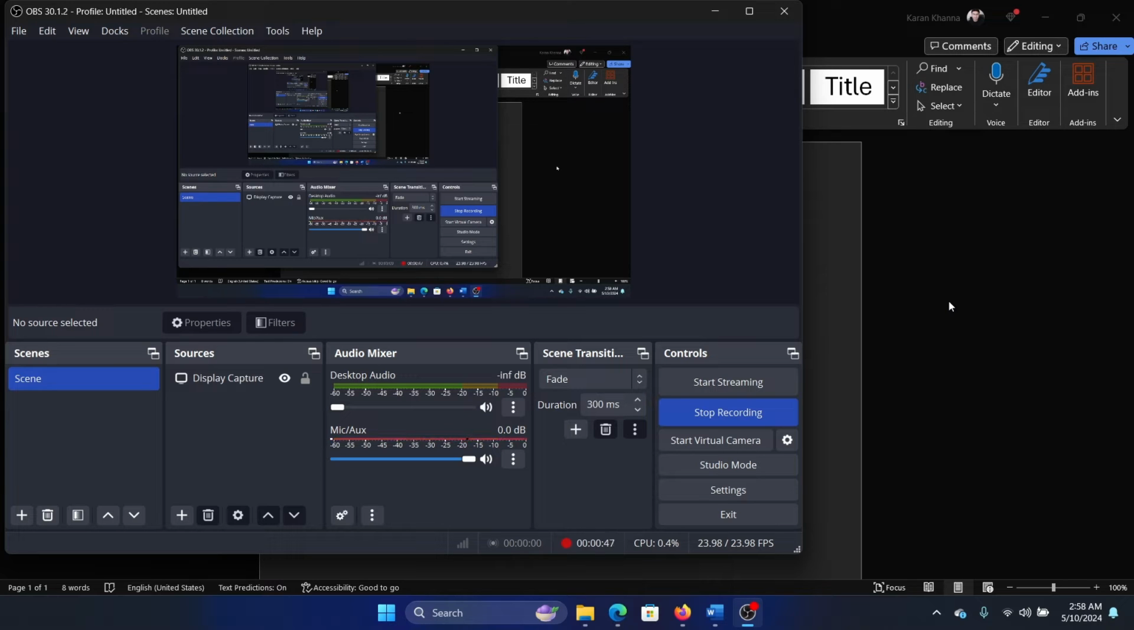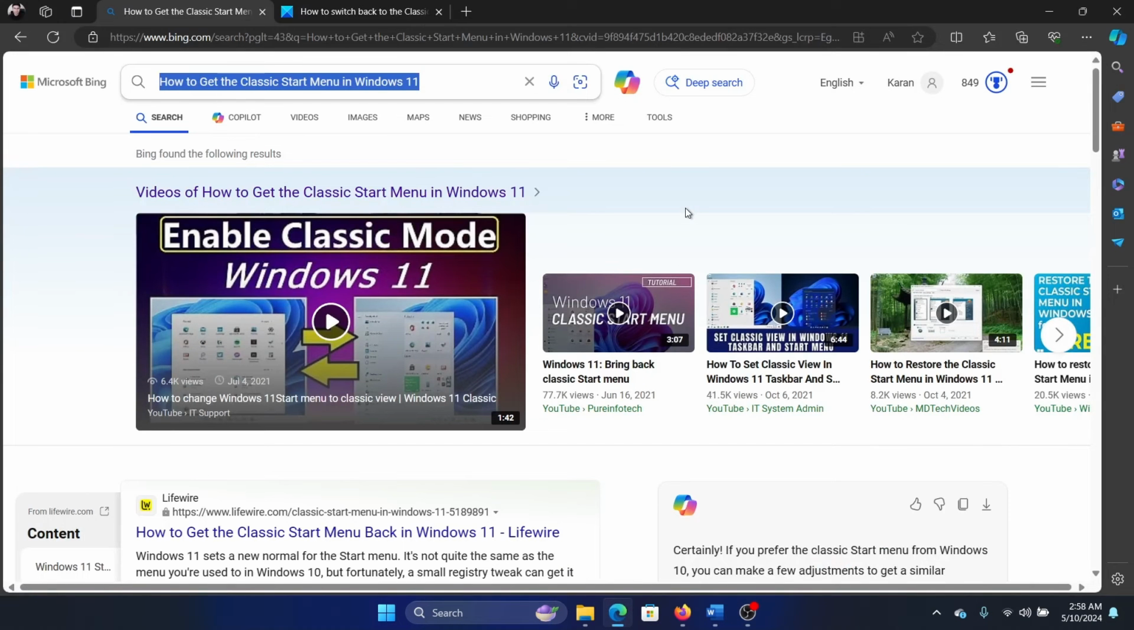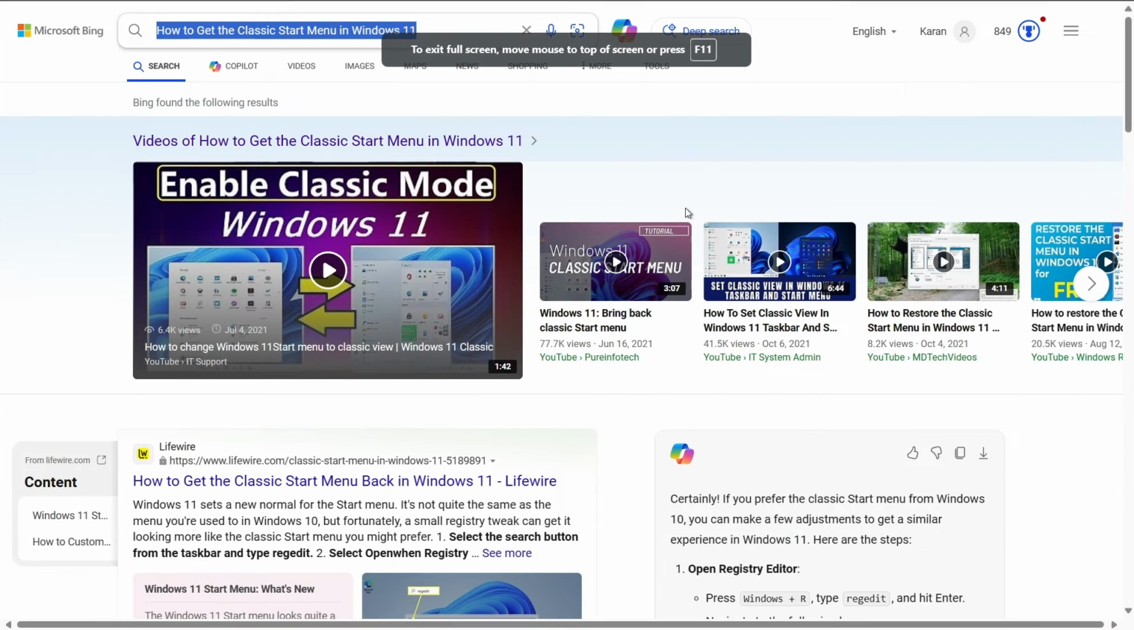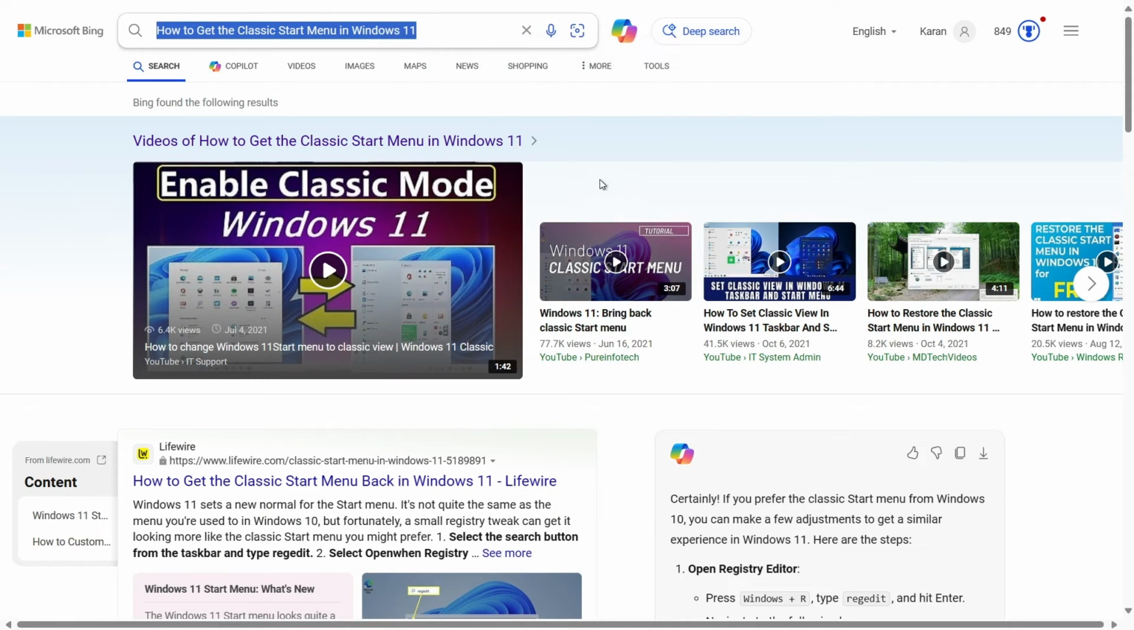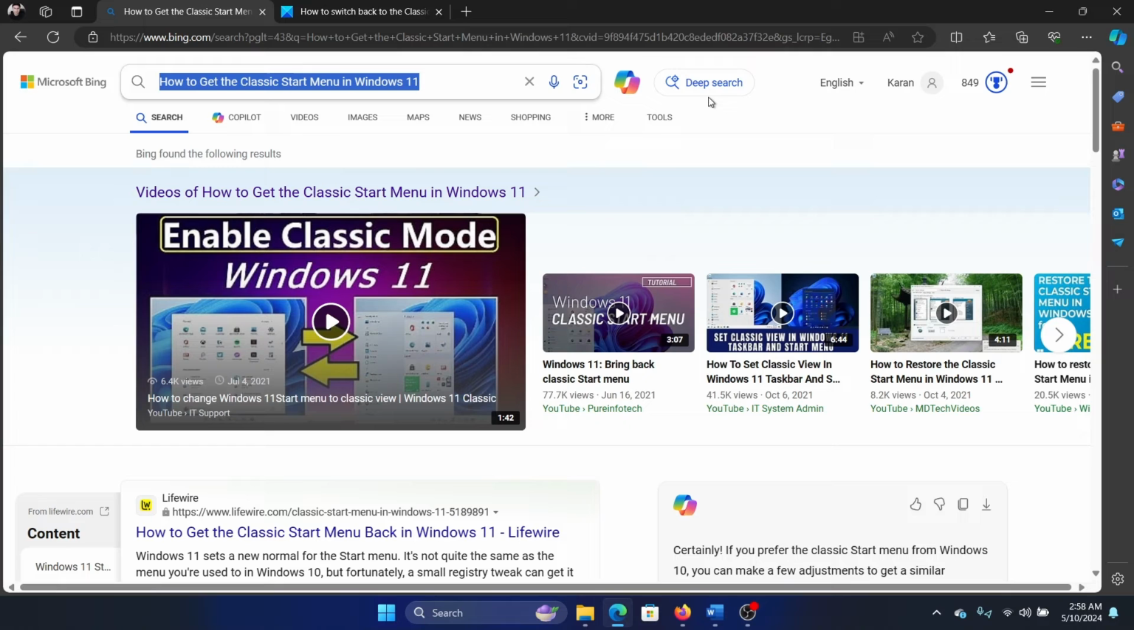Now don't forget this. The only way to exit the full screen mode is to press F11 again, the same way you entered it. Even for browsers, you can use the F11 key, press F11 and then you can get into the full screen mode and then press F11 once again to exit the full screen mode.